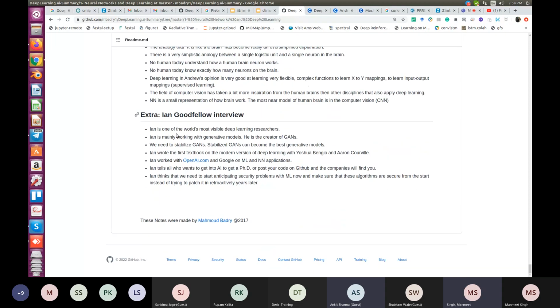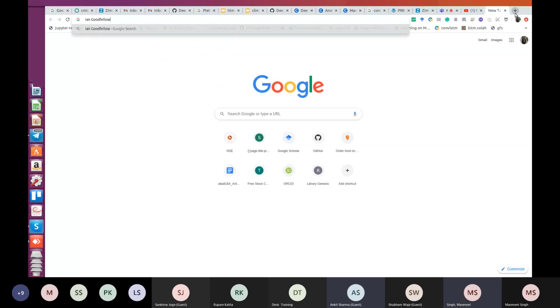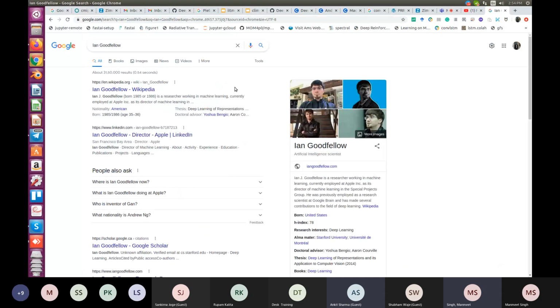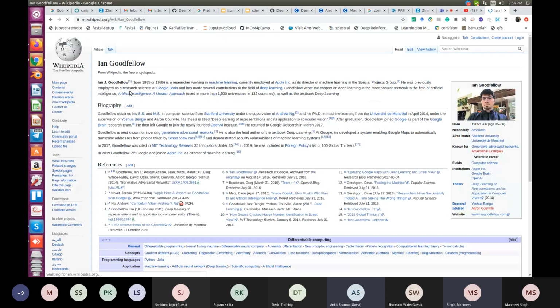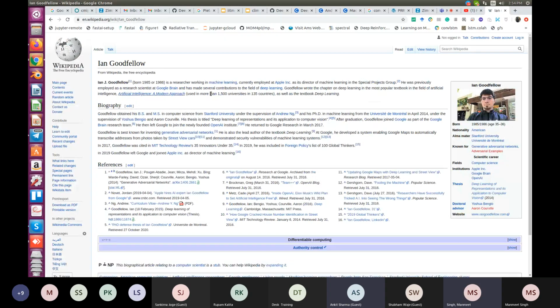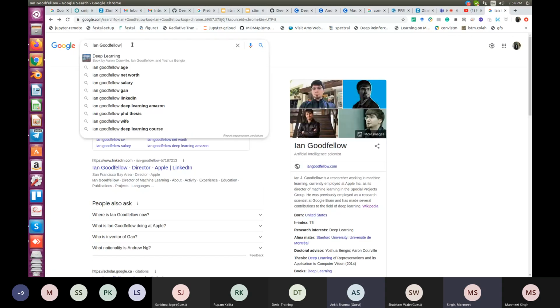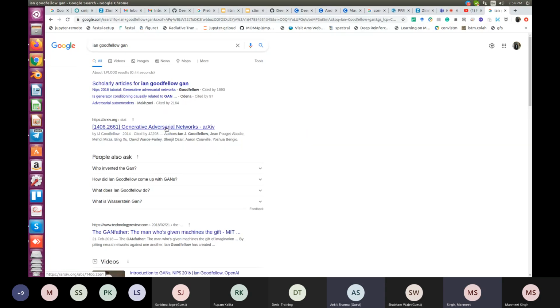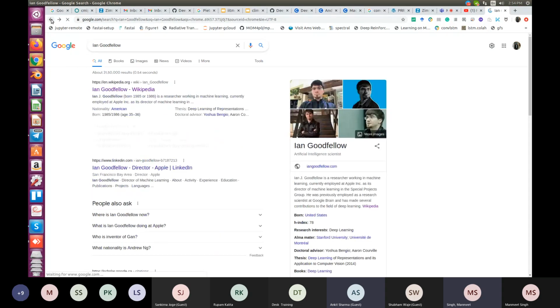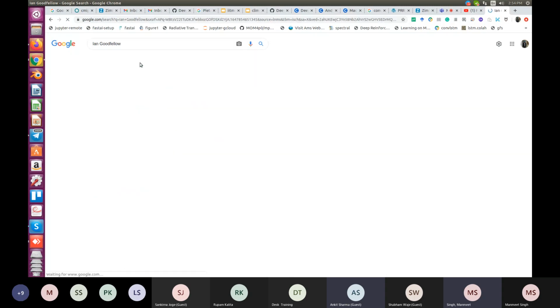And then there is a very interesting interview by Ian Goodfellow. Ian Goodfellow is the person who came up with the GAN architecture and the terminology of GANs. We'll be talking about GANs later. You see, this paper has already got more than 42,000 citations.